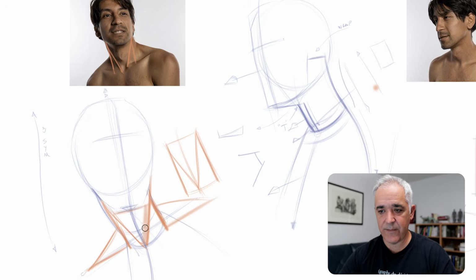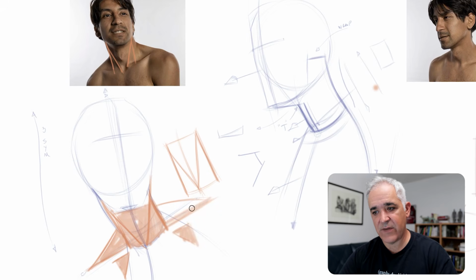And then let's color them in. So 1, 2, 3, 4, 5 would be that area of tone down here. 6 gets a little lighter on this side. And then 7 is the trap.